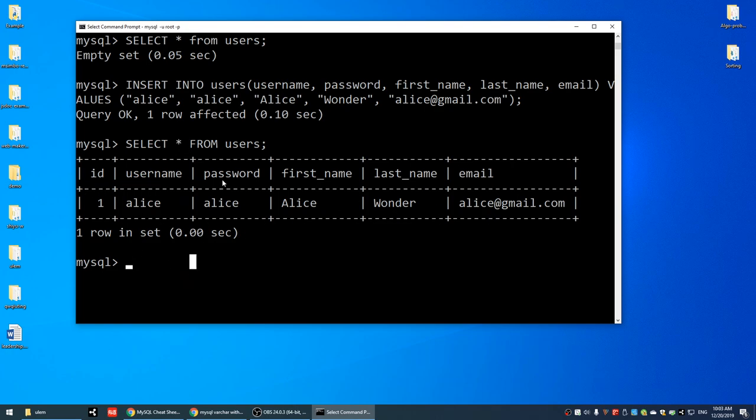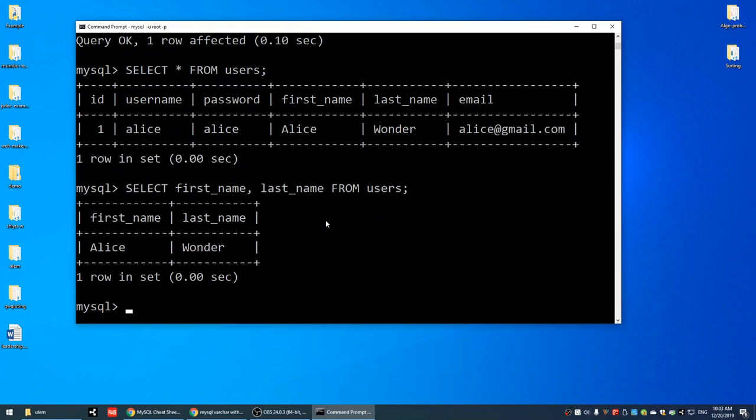You can also check just the partial data. For example, I can do select, I only care about the first name and the last name, from users. I'm only going to show the first name and last name. You can select as many fields as you want, or select all of them. Sometimes you're going to have a very long table with 100 fields. You don't want to show them all the time, so you just want a few specific ones. You can use the specific column name to show the columns that you want.